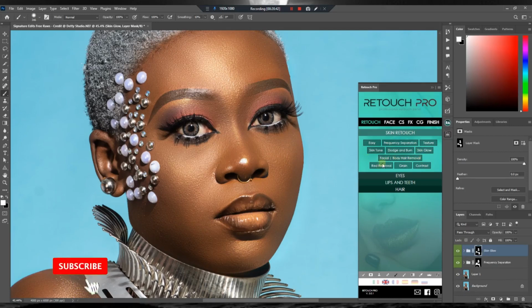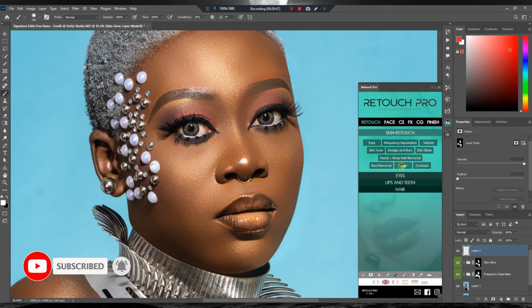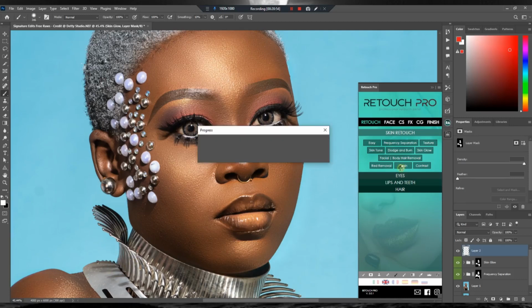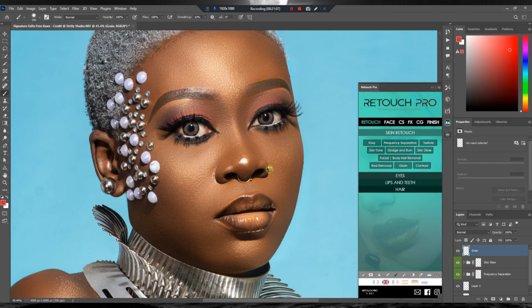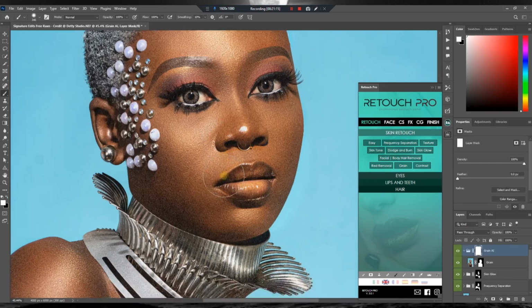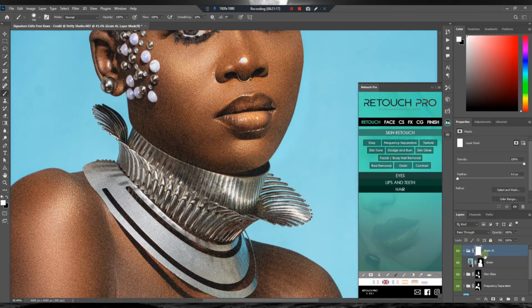So now let us go back to here. Skin glow, facial and body hair remover. All this you can work with. This grain, you can add grain to it also, but we don't need grain here. Adding grains to it, but we don't need this grain. You can see it will add the grain to everything, the eyes, the mouth, the lips, everything. We carry the grain, but I don't want it that way.